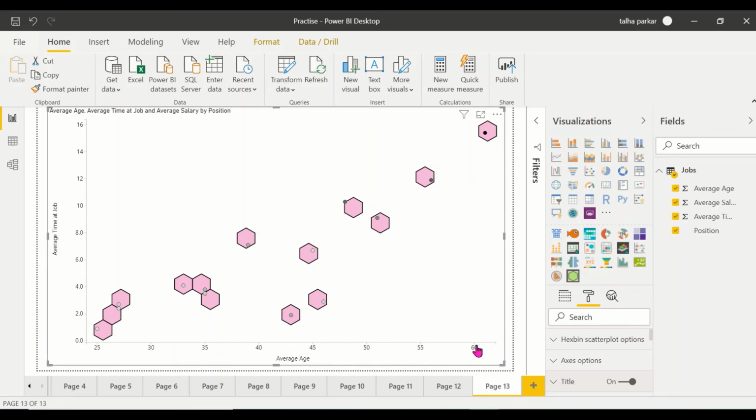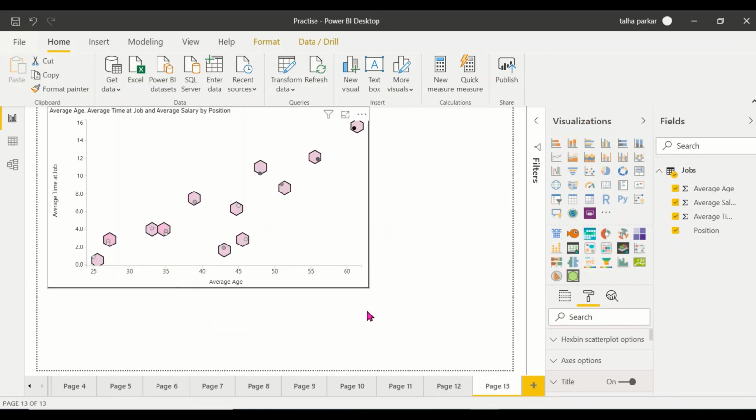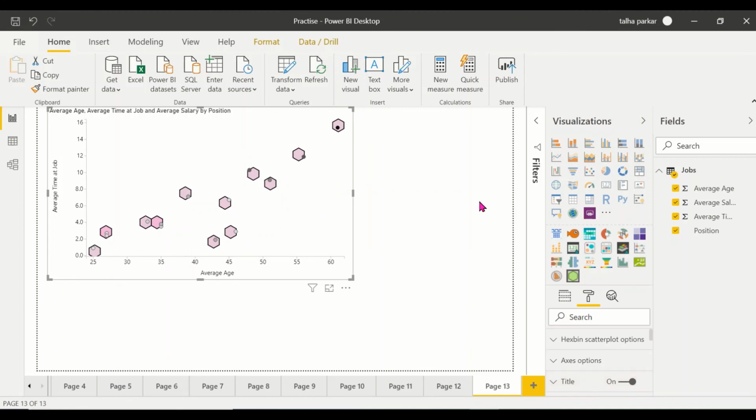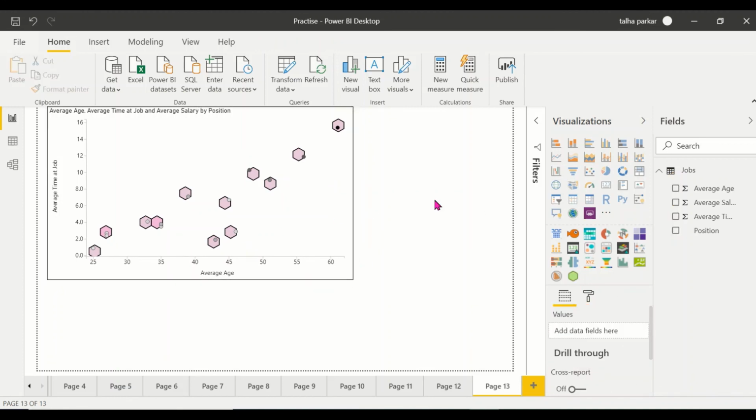So this is the Hexbin Scatterplot. It's up to you which one to use. I mean, you could use the normal Scatterplot as well. It's totally up to you. But then it's my job to show you all the custom visuals. That is what I'm going to do. You choose which one you want to use.